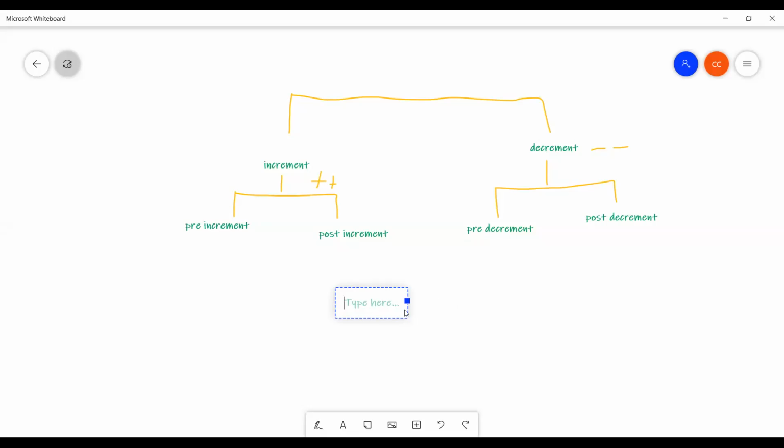See here, plus plus a, minus minus a. Now tell me, plus plus means what? Operator. A means what? Operand. What is the meaning of this statement? First of all, it is an increment operator. Plus plus is called increment operator. Is this pre-increment or post-increment? This is called pre-increment. I told you, the operator is available before the operand.